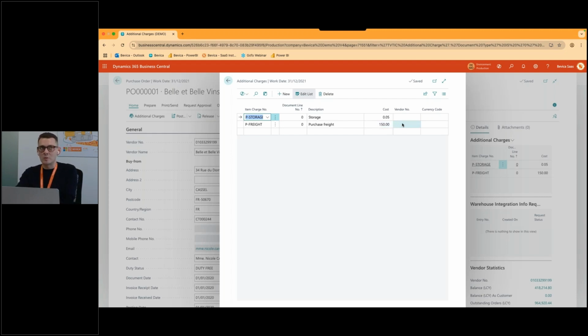You also have the option here to nominate a vendor. So for example, for purchase freight, if you are working with a specific vendor, you're able to nominate that charge against that vendor. So therefore, when it comes to reconciling the invoice for them, you're able to match those up quite easily. And you can also set a currency code. So potentially you're shipping in euros or USD or whatever currency, but you have the option to determine the currency against the additional charge as well.